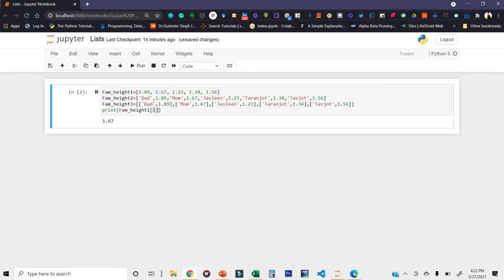In a programming language, if I want to access mom from fam height 2, I'll have to put 2, and then 0, 1, 2. So it should be 2 if you want to print mom. And if I want to print 1.34, I count 0, 1, 2, 3, 4, 5, 6, and this one is 7. 1.34 is 7. I'm putting here 7, then see, 1.34. So we can print it like this.